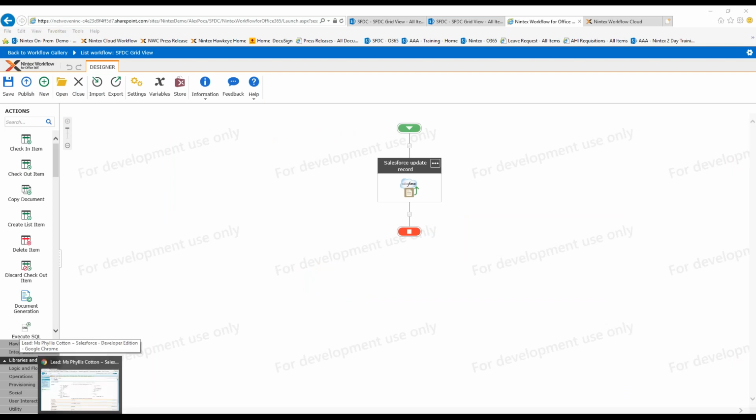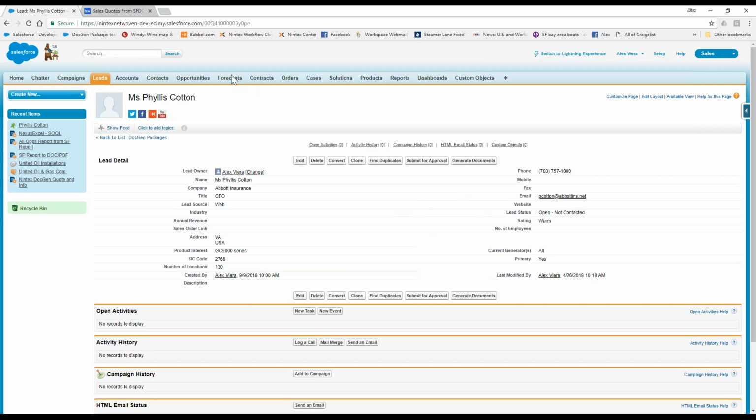So let's go ahead and take a look at Salesforce, and if I update this record, you'll see that we should have gone from warm to hot. We have a hot rating. I want you to notice another thing I did when we ran that document generation. I updated the sales order link to point to SharePoint to bring up that record. So it's cross-referenced. If you're a user that has access to Salesforce and to Office 365, you can bounce back and forth.